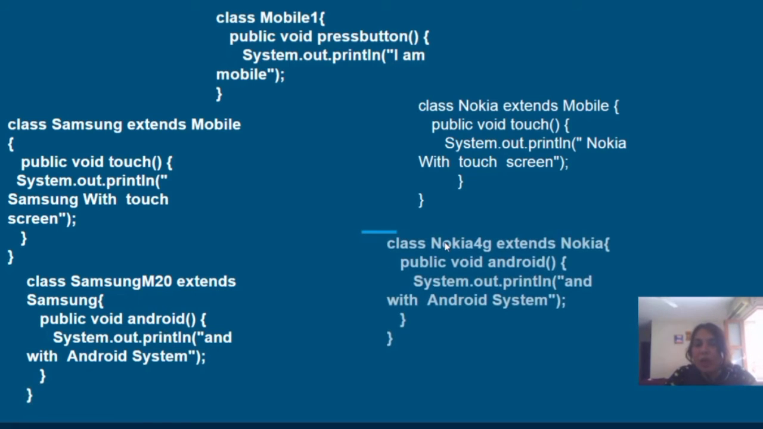And here also again, Nokia is having a 4G type of Nokia mobile. It extends the properties, extends the relationship between the Nokia mobile. It is a child of a Nokia mobile, the Nokia 4G, and it is again having its own property, that is the Android. Yeah, you can see here this is how the relationship is formed, a combination of hierarchical and single inheritance or multi-level.